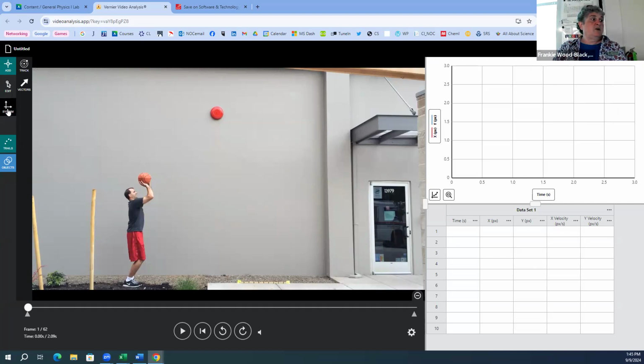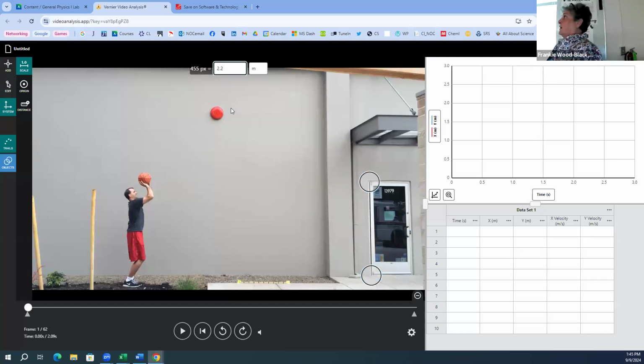Now, it allows you to set up a scale. So we're going to use this door as our estimated scale here, and I'm going to put in that that's 2.2 meters. Because the first time we're going to use this video analysis tool, we're going to drop an object. So we have meter sticks and 2 meter sticks, so we'll have an actual reference in our video. But for this, we're just practicing.